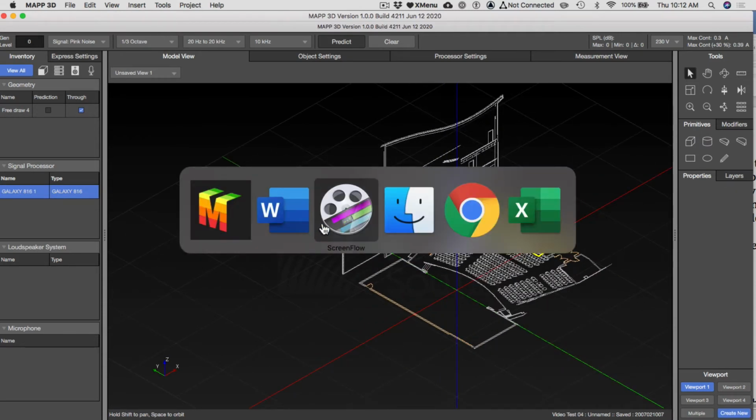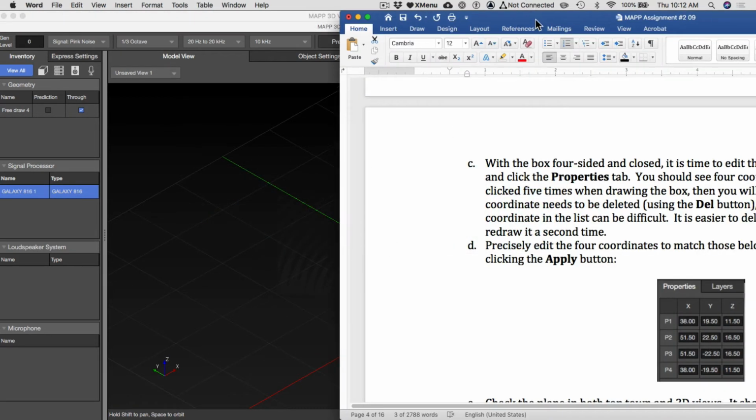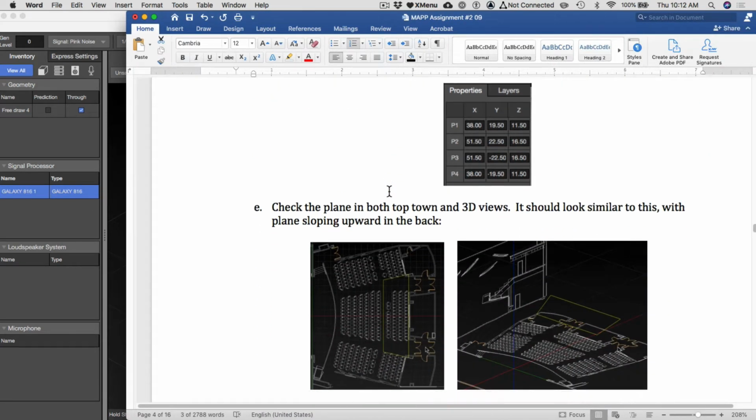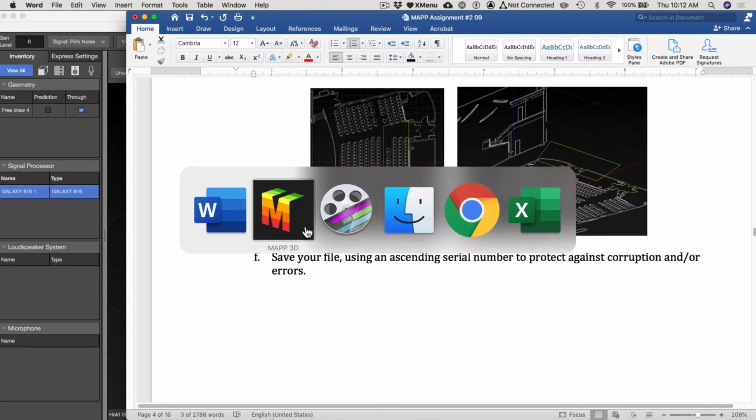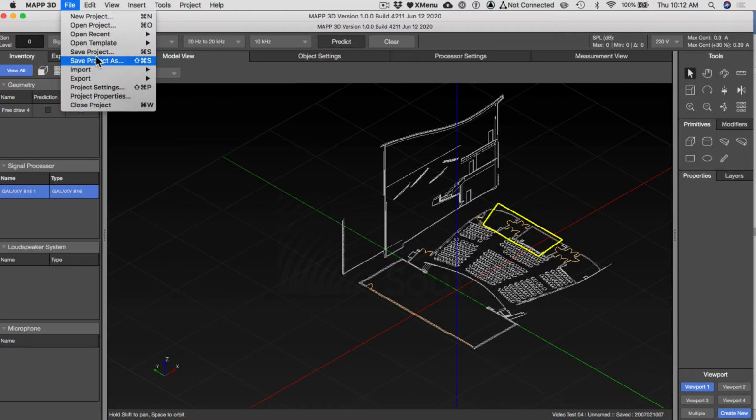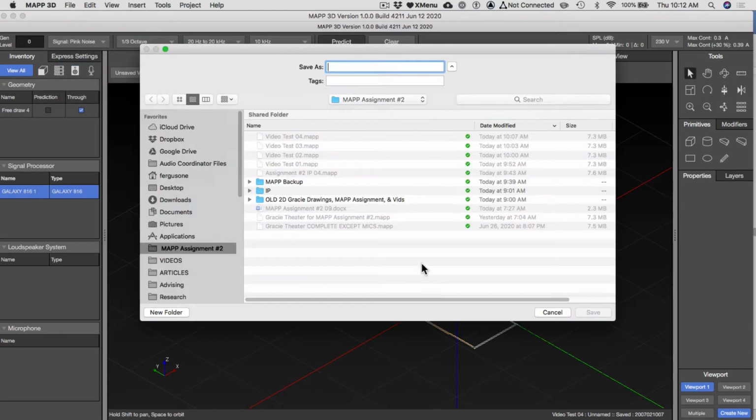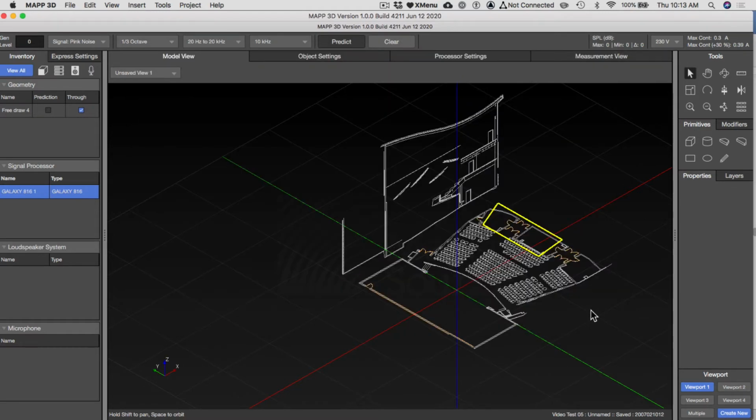So I'm sure the next thing the assignment tells me to do is like, congrats, you're done, please save it. And yep, so we're going to do that. Save project as, and we'll add another serial number to this, so we're at 05. Of course, we're going to delete all these in the end, but it's just a nice, safe thing to do.